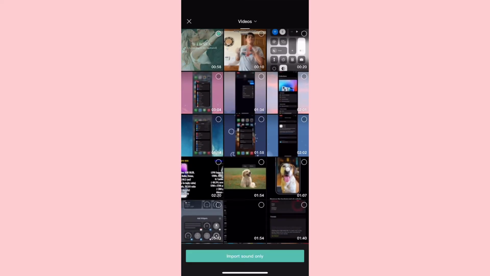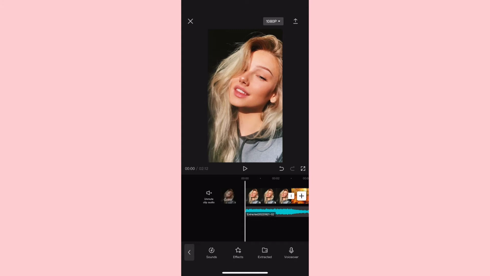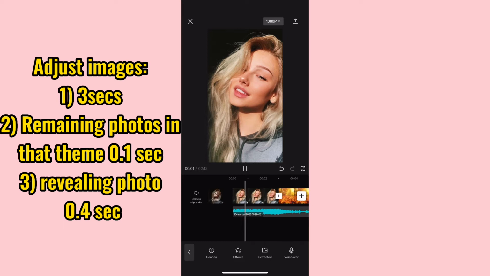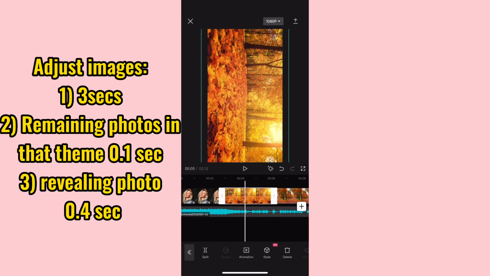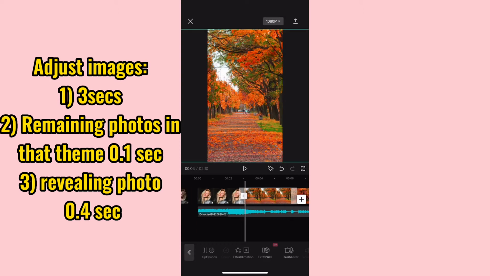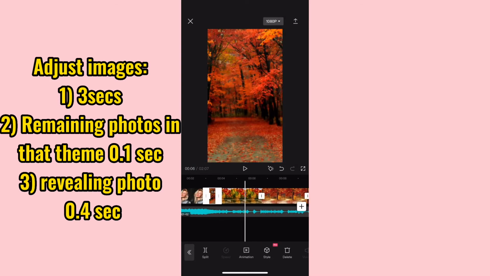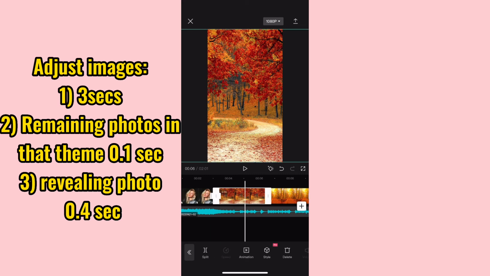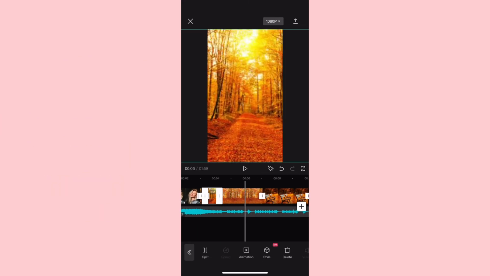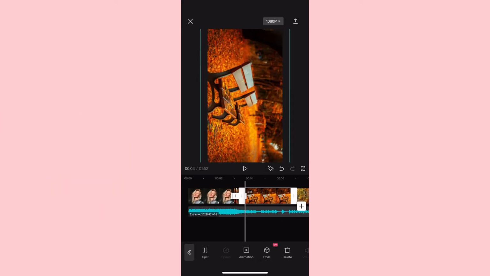Now once that is completed, at this point you'd be required to add the audio, and if you don't have the audio on your device, you could simply get a TikTok video with the audio and extract it from the video. And once you have the audio, it is time to adjust the photos based on the audio. So you need to set the first photo for 3 seconds to match the audio, and you would need to set the remainder of photos in that specific theme to 0.1 seconds.